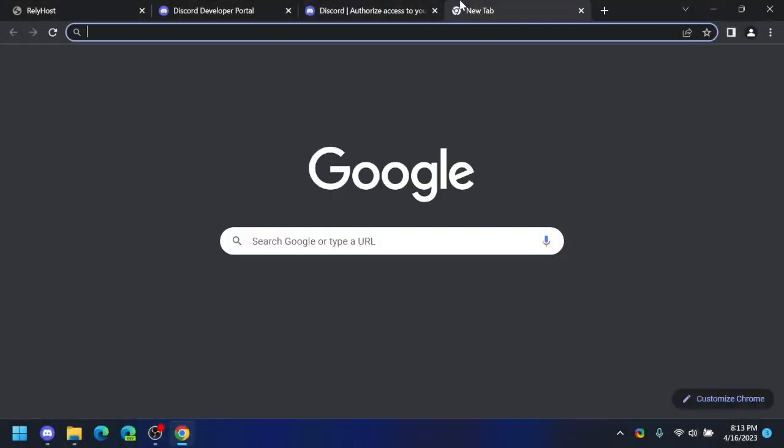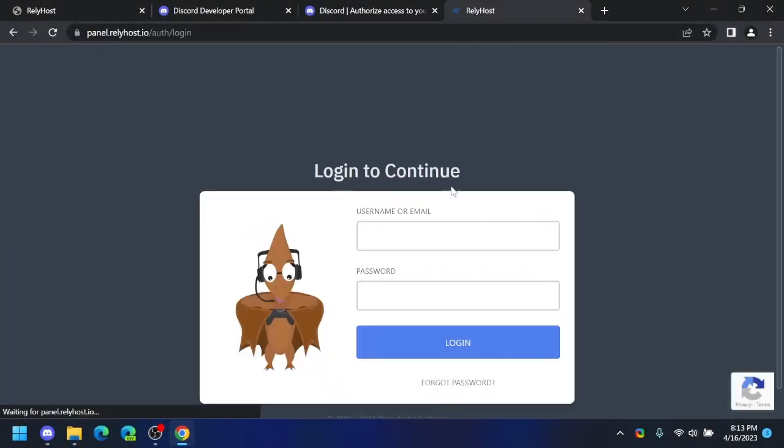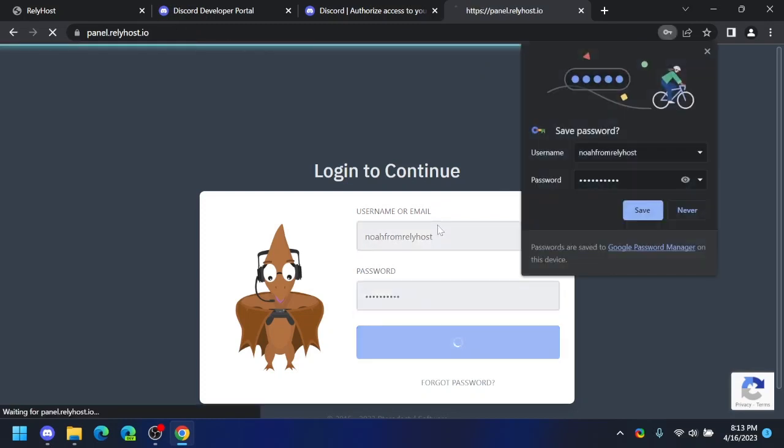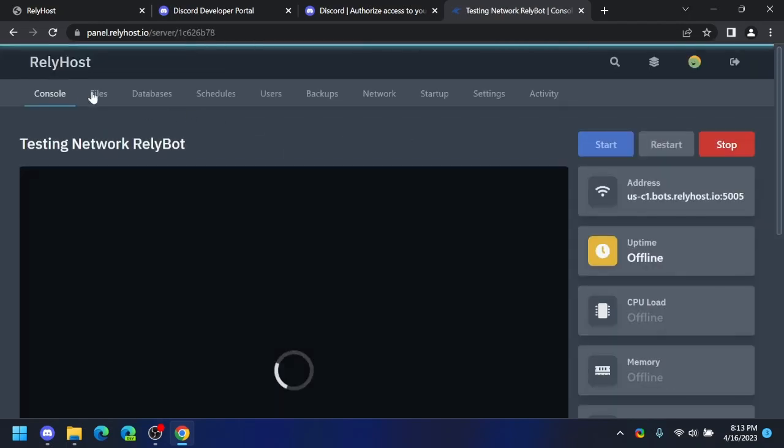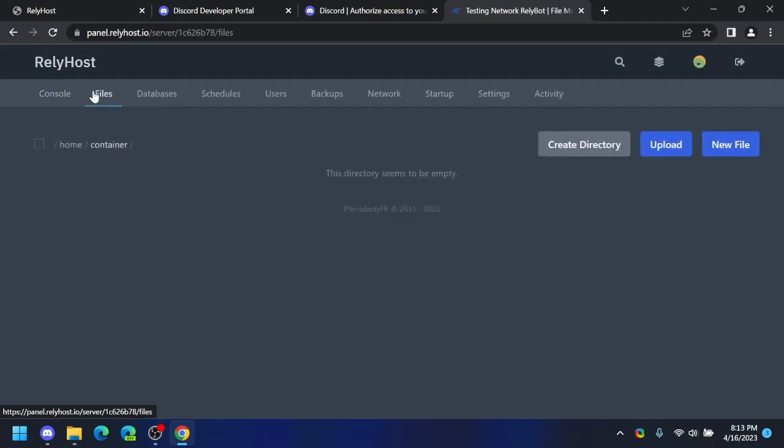Now it's time to set up your bot. For this guide, I'll assume you're using our bot hosting because it's the easiest for beginners, and it starts at just $1 a month. Log into our Pterodactyl panel using the credentials emailed to you, and then click on your server, and then File Manager at the top.